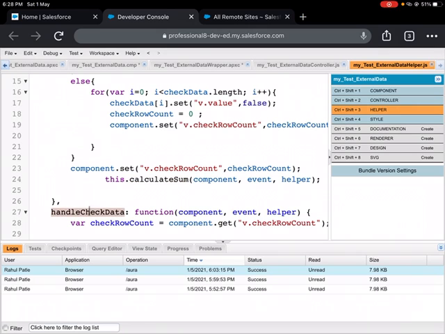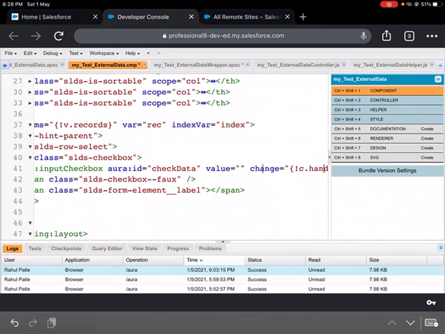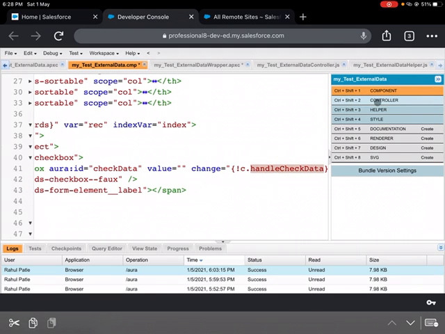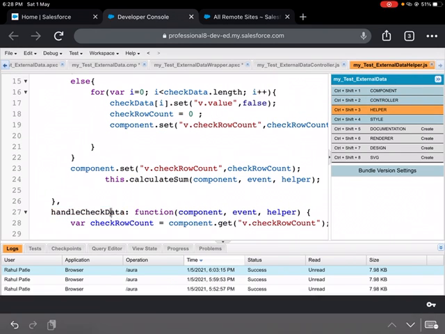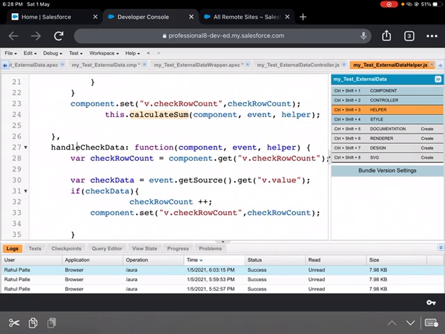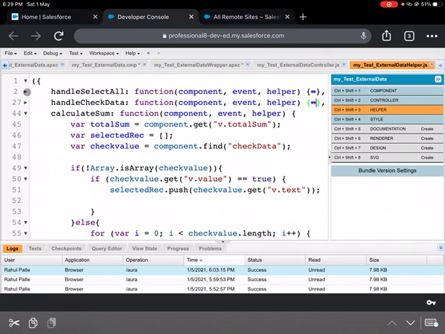And for individual also I'm putting a handle check. So here if I go to the component, for the individual checkbox, this is the iteration. For the iteration, an individual checkbox is there, which on change I'm calling the method handle check data. So this is for individual. Handle check data will call my helper method handle check. In handle check again I'm calling this calculate sum at the end. So for both the individual check and the all check, I'm calling the calculate sum method.